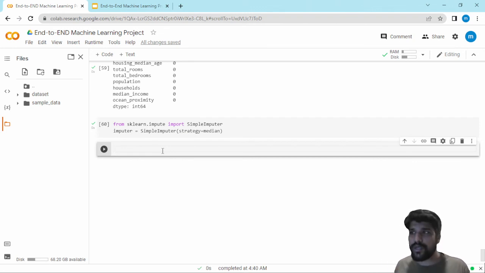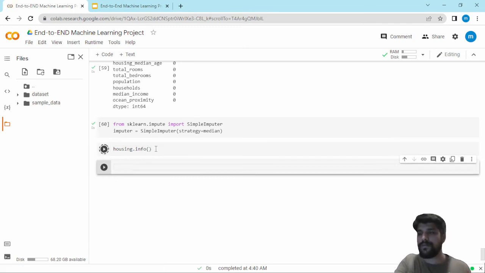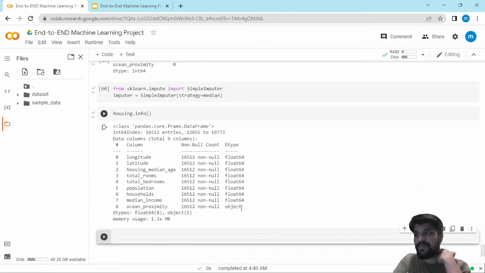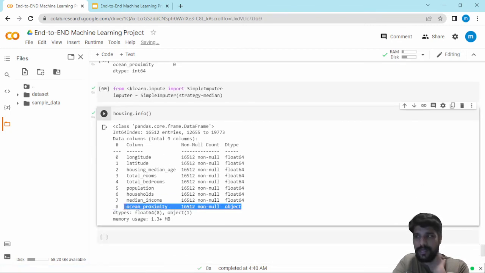Whatever treatment of missing values we are doing, or whatever median value we are calculating, is on what? Numerical data. But if you look at our dataset, housing info, it has some categorical data, which is ocean proximity. How to work with categorical data, I'll explain in the upcoming lectures. But since we are using the strategy called median, it will work only with the numerical data.